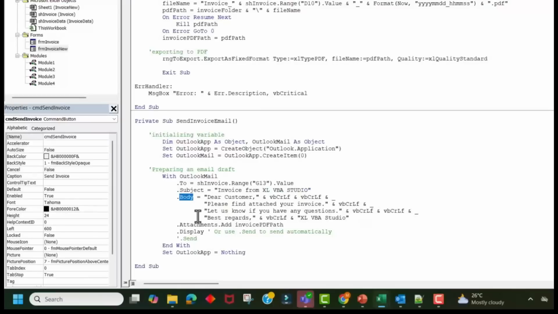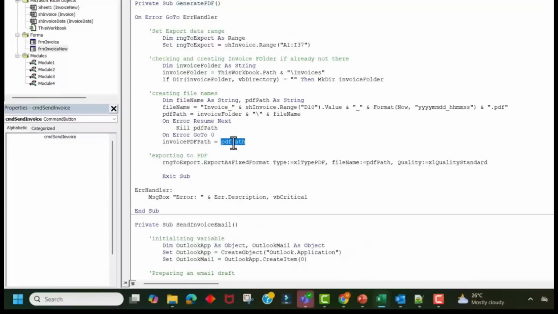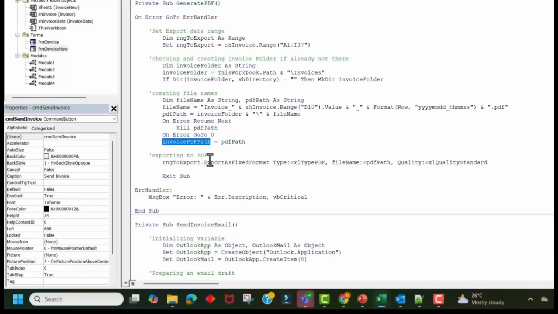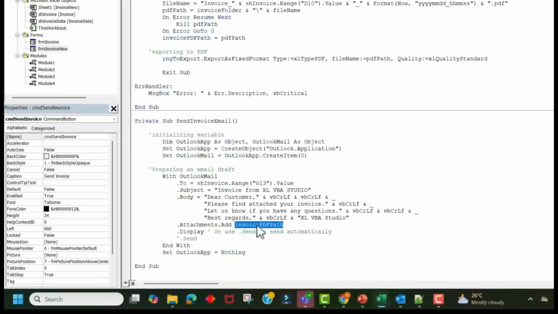So you can customize your subject line. Then next we are writing the simple email body here. We'll just say, dear customer, please find attached your invoice. Let us know if you have any questions. So this is a very simple email body I have added here. So for sure, you can customize your email body based on your requirement. Then next we'll use the attachment property here to add the attachment. So here we are using this invoice PDF path variable. You remember while generating the PDF, we are storing that PDF file path in this variable, right? Which is the module level variable. So from this variable, we'll get the PDF file path to attach to the email.